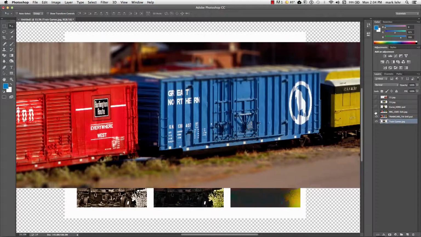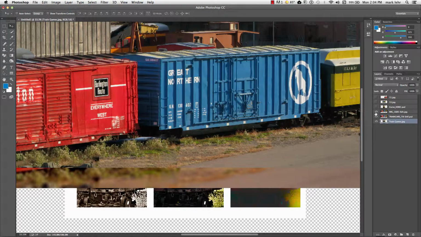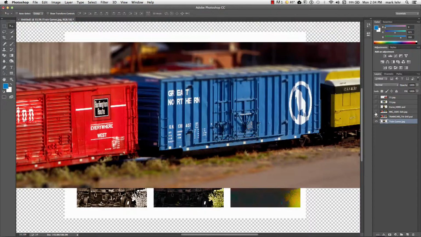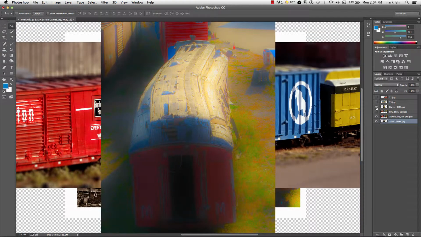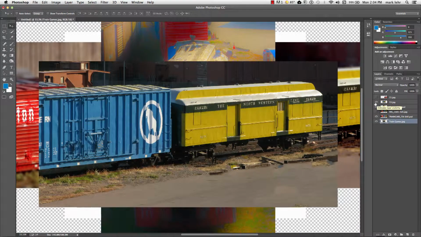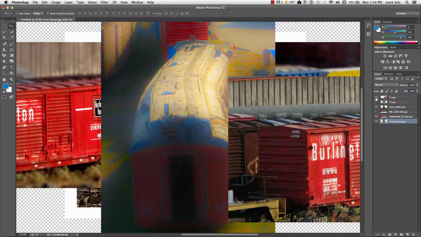Here's the next one. And the next one. They're pretty much identical, so we'll leave that one off. And turn on another one here. And another one. And looks like that's pretty much identical too, so we'll bring this one in.